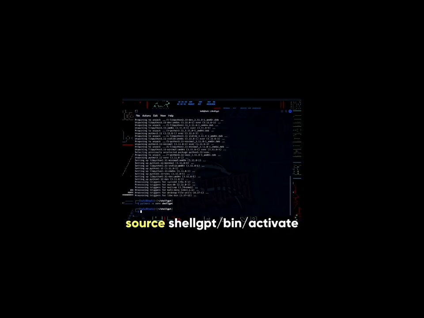But hold up, we're not done yet. We need to activate this virtual environment so that ShellGPT can do its thing. To do that, we'll run a script called activate, found in the bin directory of our virtual environment. Time to bring ShellGPT to life. Step 3. Getting your ChatGPT API key.